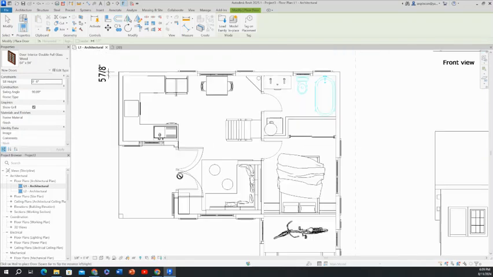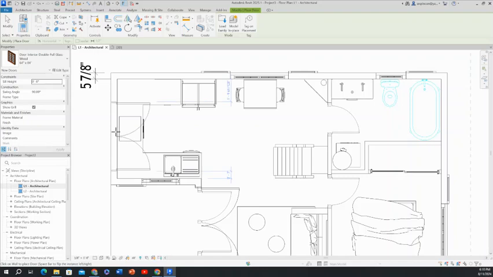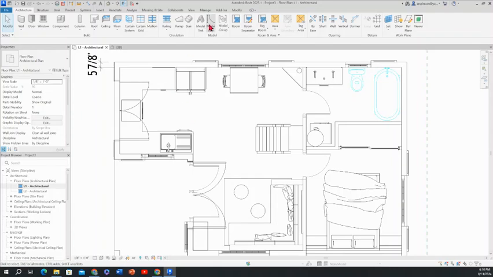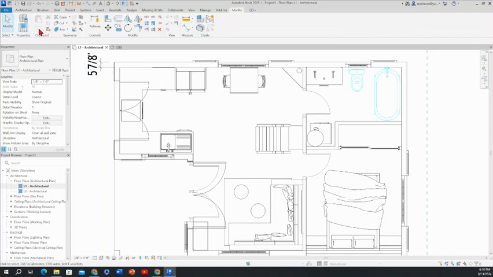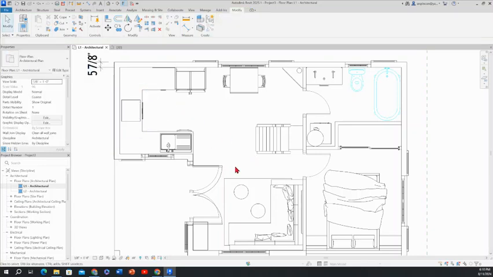There we go. And what I'm gonna do is try to place it here so I can see it. Don't worry, just place it for now. And let's go to modify, match properties, right? Match, and try to get these properties into this door. It's going to make it smaller, and now I can delete this door here, right?